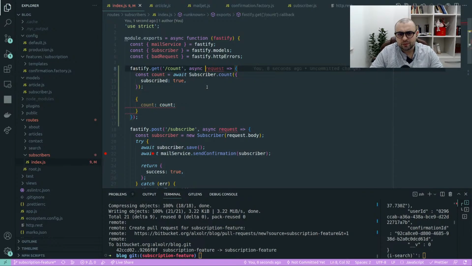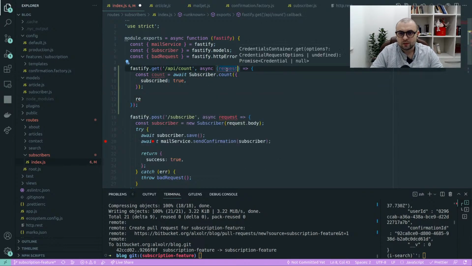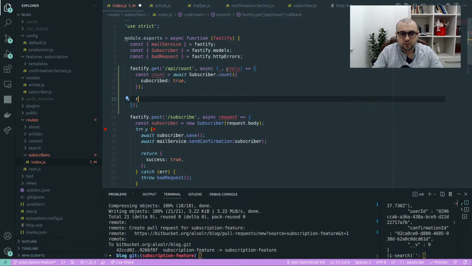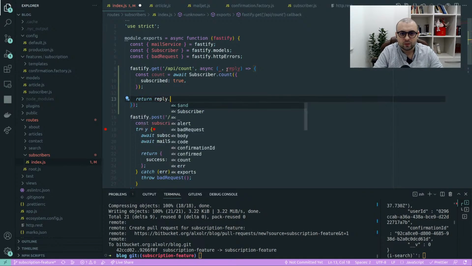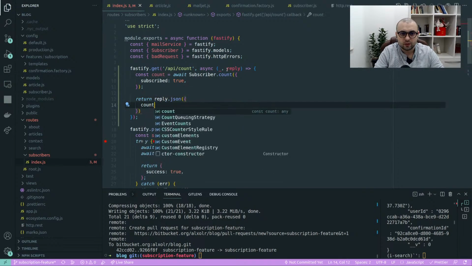Actually, this could be an API, so it will be just a JSON structure which will return back. It's not a view, but will be request reply. We don't need requests, so it will be reply. So return JSON, and here we'll do count.